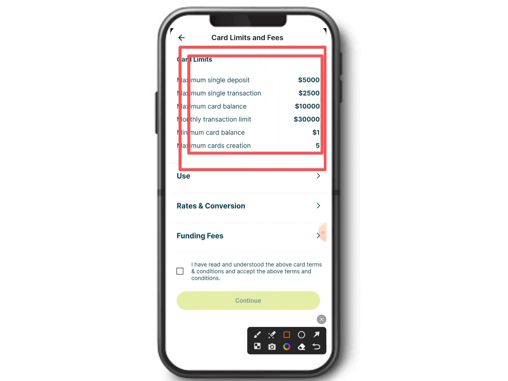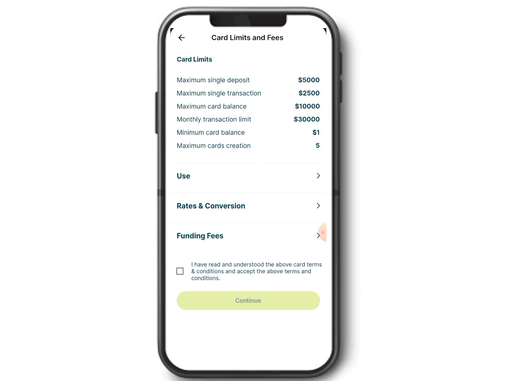I can increase them by the time I go to my settings and verify my account, like linking my BVN and then verifying my mail and all those things. This my limit here will actually increase. And then once I'm okay with this, I'll just come to where you can see I have read and understood the above card terms. Then click on it, and then I'll come and click on continue.